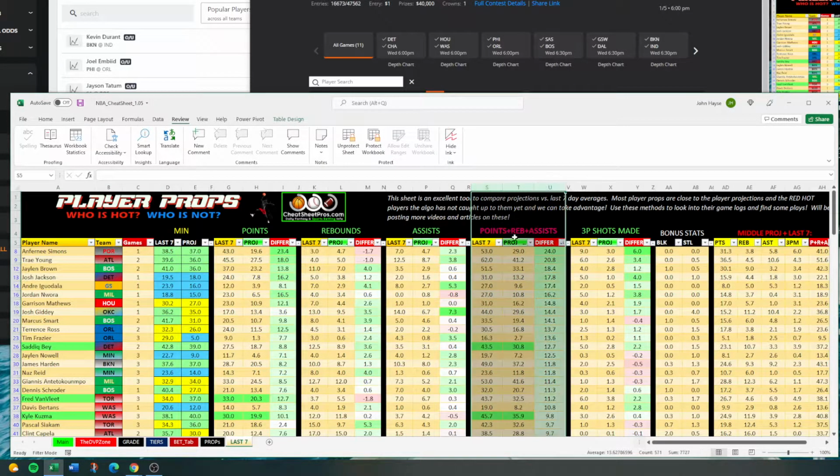So when I pull the points, rebounds, and assists, and I scroll down here looking at these different players. So Trey Young's not out yet. Jaylen Brown looks good, but Jayson Tatum should be returning. So that's going to kill some of his numbers. So I want to avoid that. Josh Jackson wasn't up. And then these are the minutes last 7 and minutes projected.